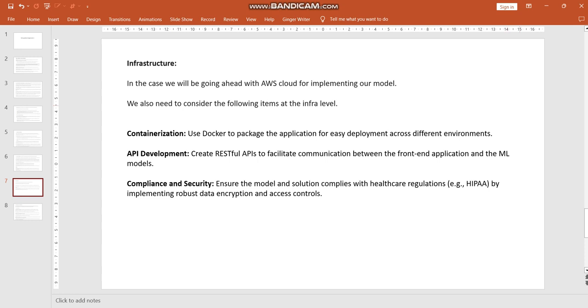Next, coming to the infrastructure side, we should at least have a cloud-based infrastructure, preferably AWS or Azure, and other things that need to be considered are containerization, API development, and compliance and security. Whether Docker is needed, that should be defined and made clear. We should also create RESTful APIs to facilitate the communication between the front-end application and the ML model. And security also should be a paramount point. We should consider HIPAA regulations and implement robust data protection and access controls.